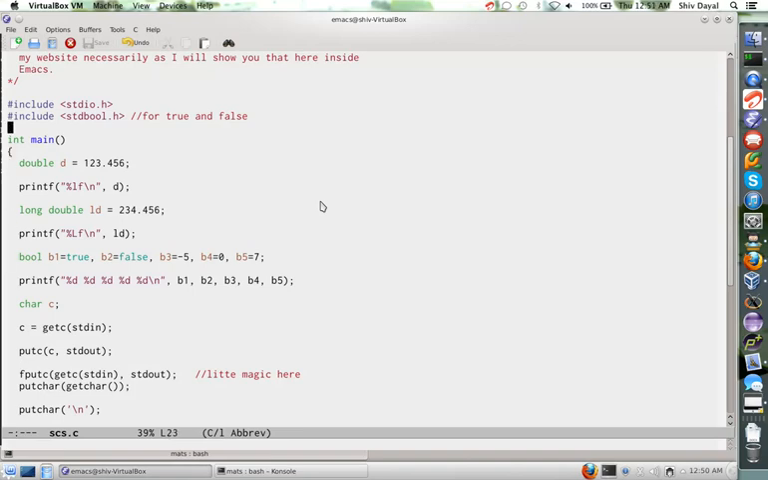First we will see about double, long double and bool, which I missed in my previous tutorial. So we can declare a double d like this and initialize it. And then we have printf, that is %lf. And then we have long double, for which we have %Lf.